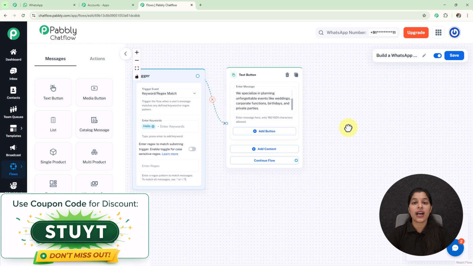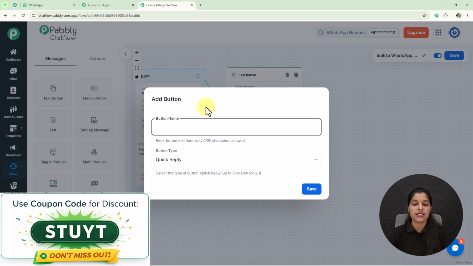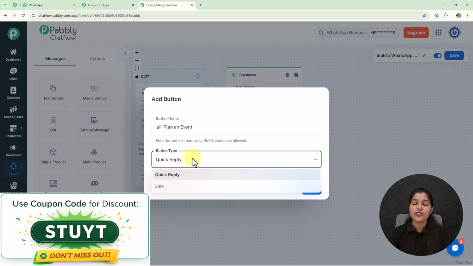Now I'm going to add a button to this message node. So for that we just have to click over this add button, and here we are getting this dialog box which is asking me to enter the button name. So now let's enter it. So here I have entered my button name as plan an event, and afterwards we are getting this option for selecting the button type. So from this drop down you can select your button type either as quick reply or link if you want this button to react as a link, but I'm going to keep it as quick reply.